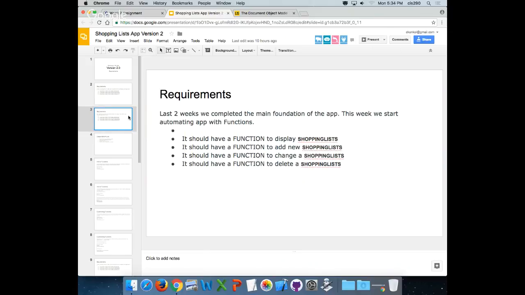So the last 2 weeks we completed the main foundation of the app. This week we'll start automating the app with functions. And as we saw tonight, we could keep calling to that function we created tonight with that regex multiple times in our app, regardless where it's at. We could call it within our code to be used.